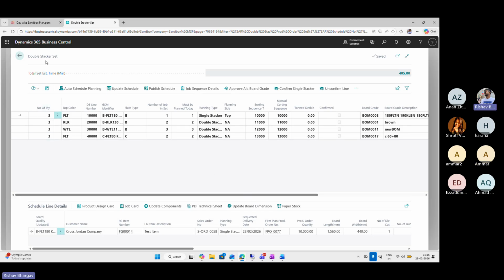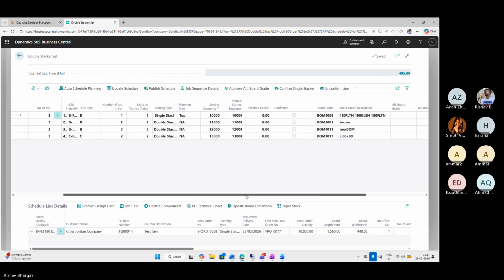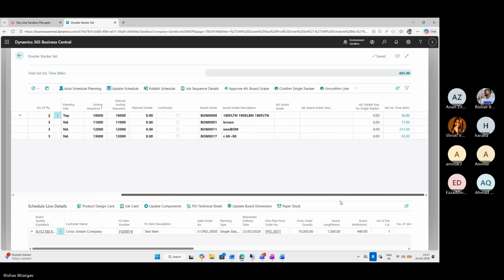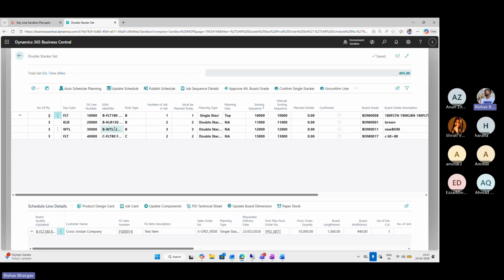So going into double stacker sets, this is the card of double stacker sets where the system automatically selects the planning type as a double stacker or a single stacker. So if we want, we can change it here. Like if it will be the single stacker, it will be according to the system.